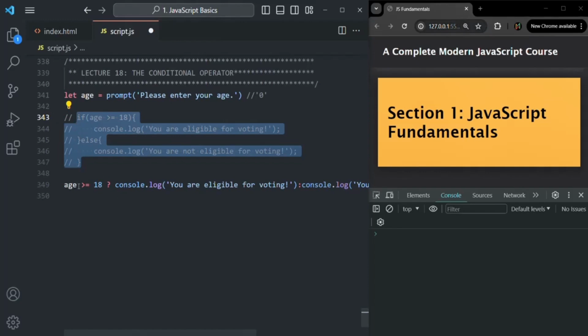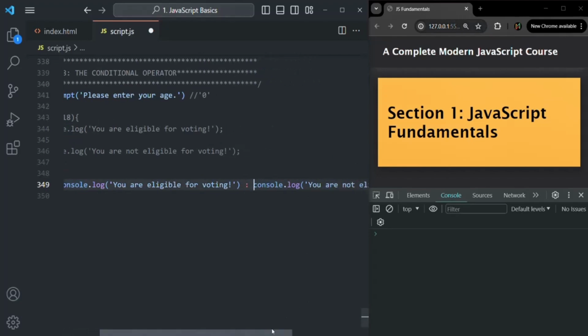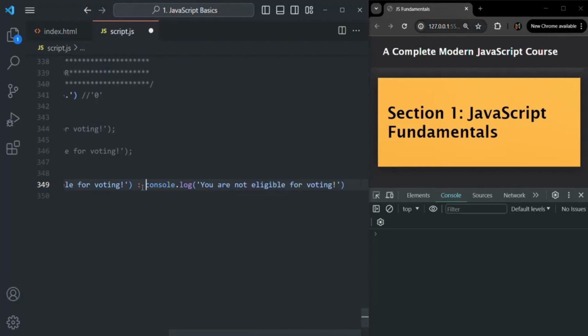So again, if the condition returns true, if age is greater than or equal to 18, this code which we have written after the question mark will be executed. Otherwise, if the condition returns false, so if age is not greater than or equal to 18, in that case, the code which we have written after the colon will be executed. So here, this code will be executed.